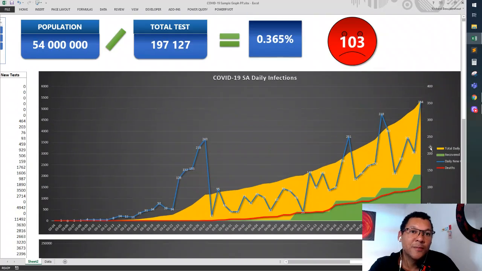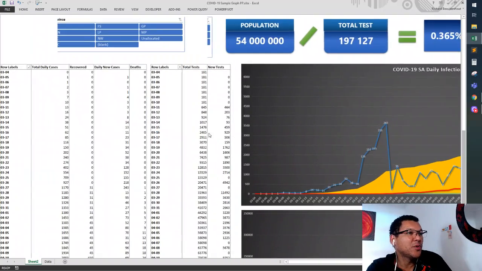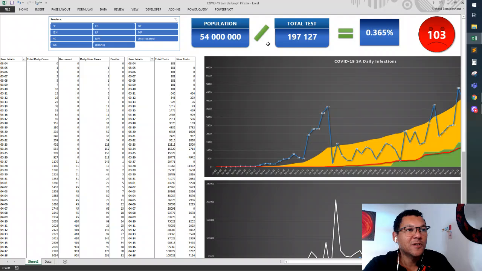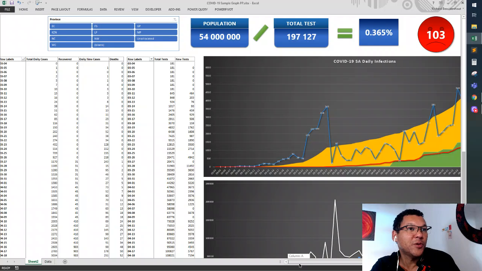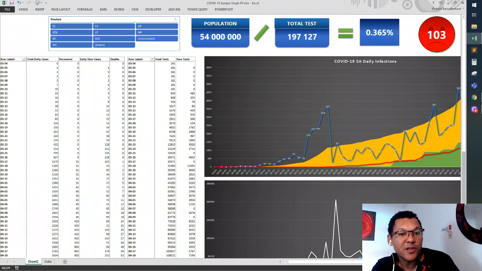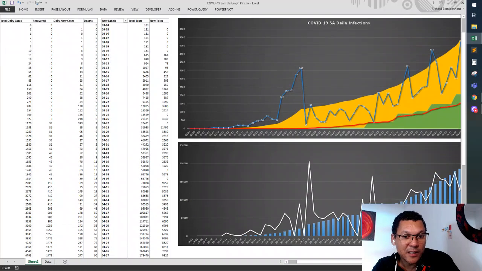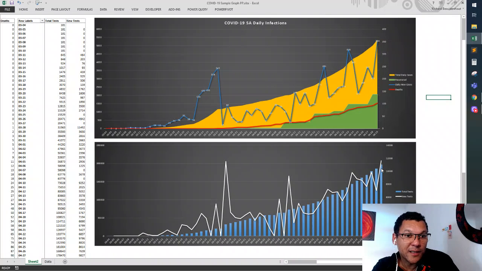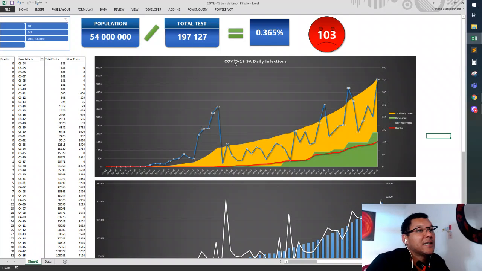So you can see, I made this look nice. I put a population count of 54 million according to the last census. The number might be up or down a few million, who knows. Someone can confirm that for me, I'm sure you will. And the total tests, 197,000, as we can see in this graph over here. Let's make sure we get the right number, 197,127. And then the percentage of the population is 0.365.